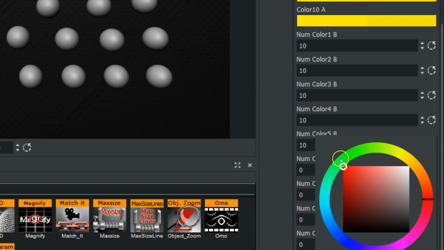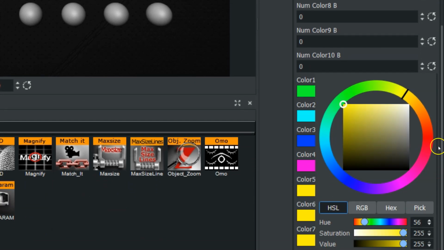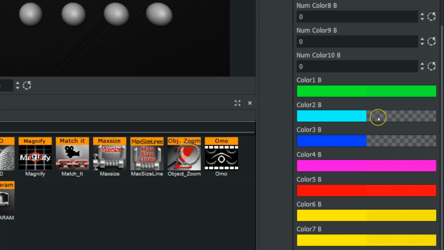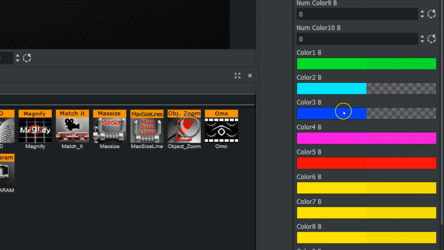Here, if we just want to go in reverse, we'll select green for number color 1B. Color 2B, we'll make blue. Color 3B, we'll make a little darker blue. Color 4B, we'll make purple. And then color 5B, we'll make red. Now I'm going to leave our transparencies down here adjusted all the way down, so we can see what happens after we rebuild our scene.